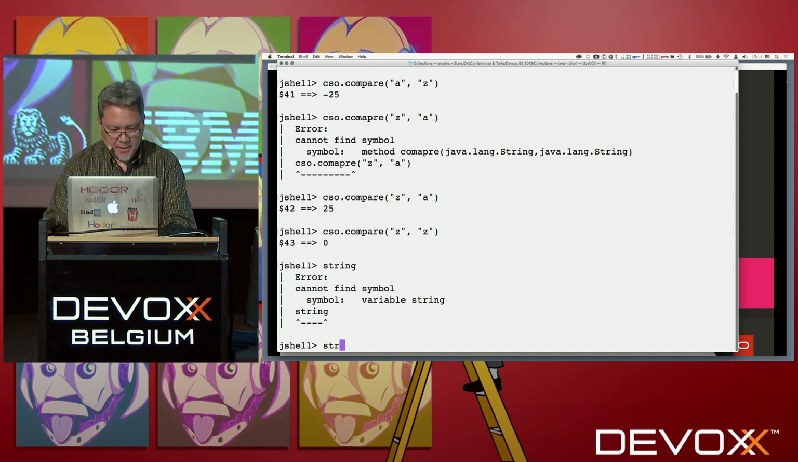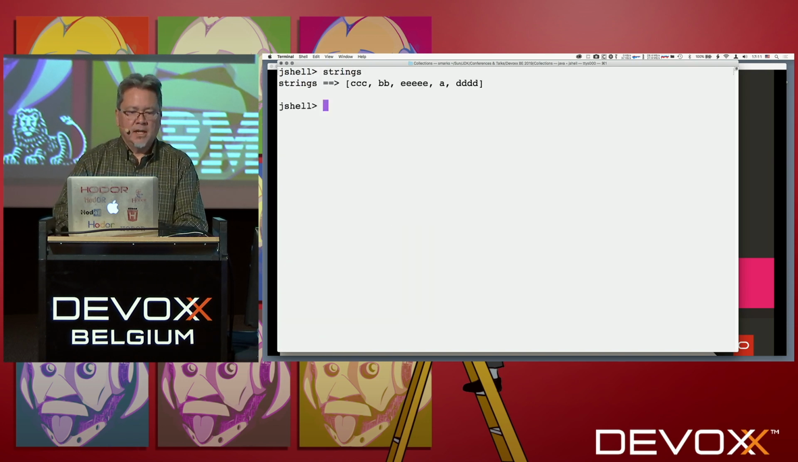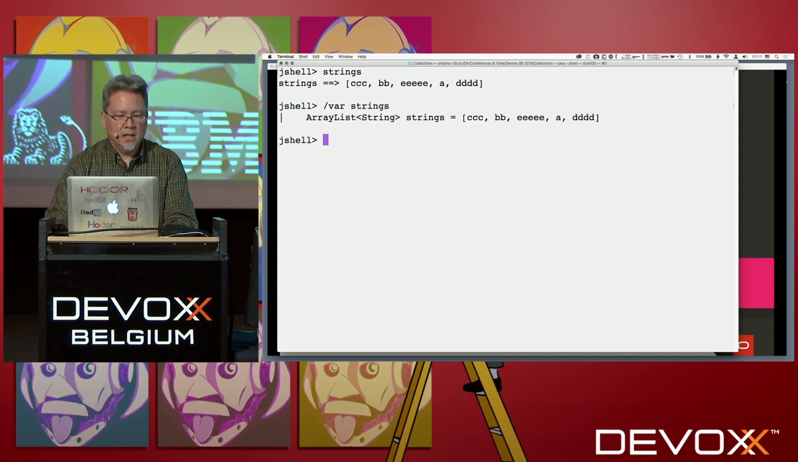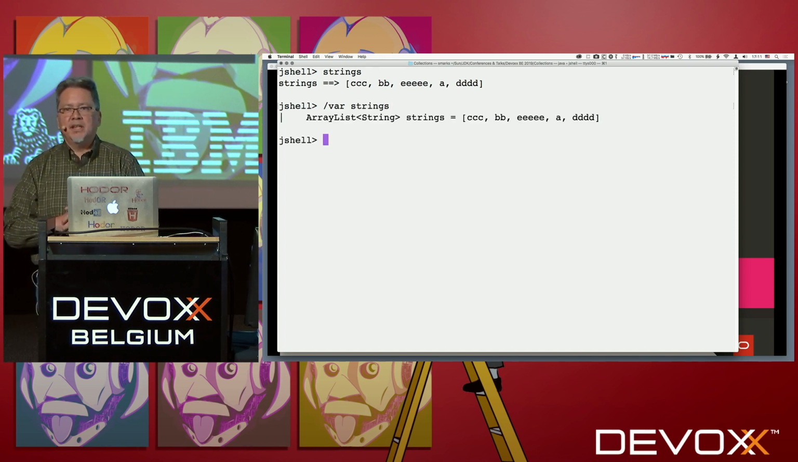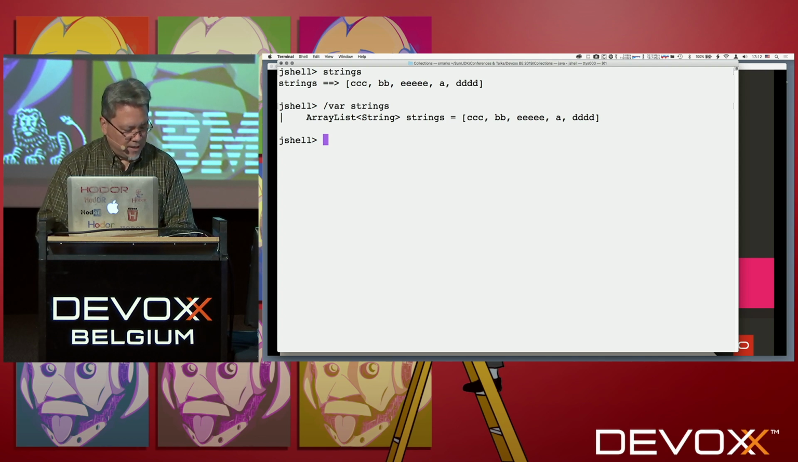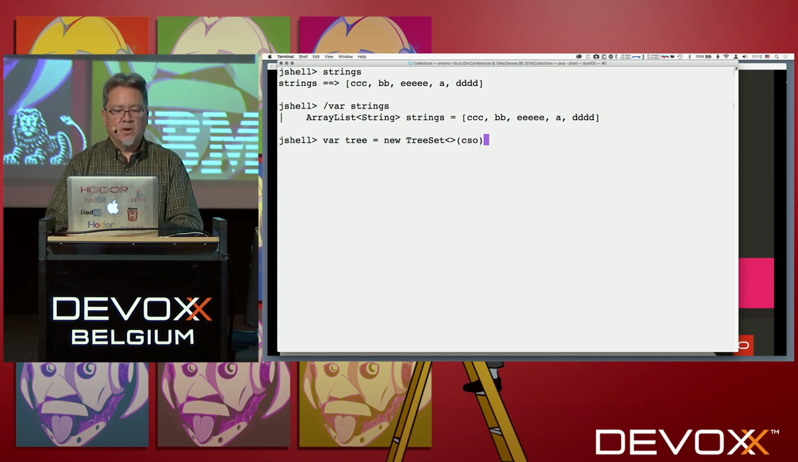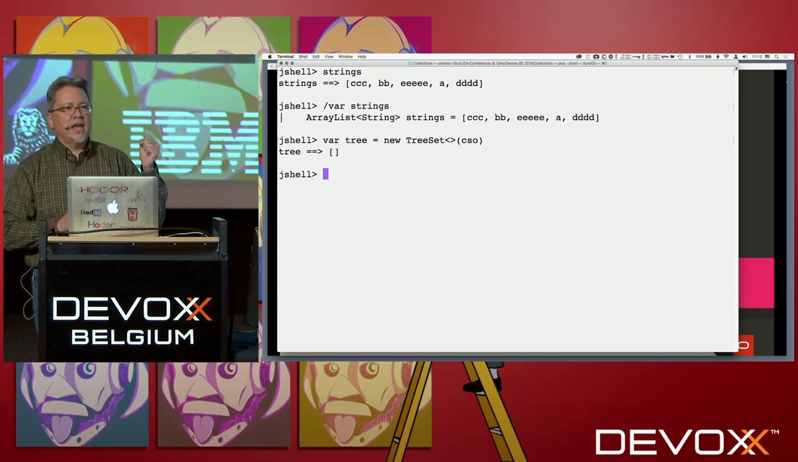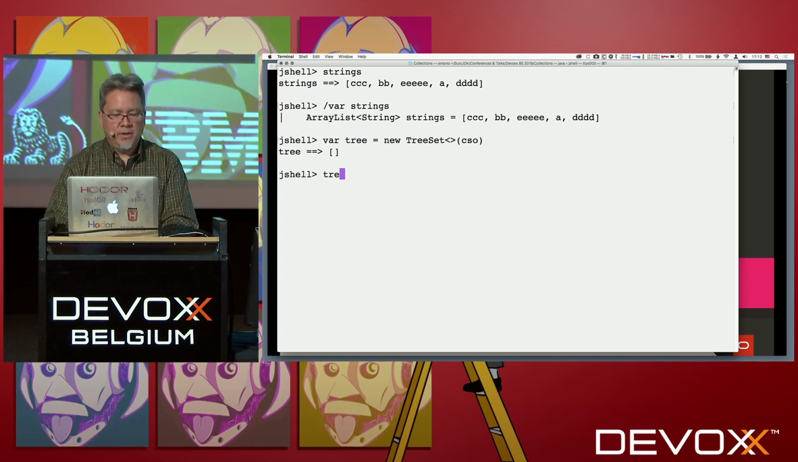All right, now I have a list of strings, and I've pre-populated it with various strings here. And what I'm going to do is load these strings into a tree set that uses this case-sensitive ordering. The tree set constructor takes a comparator, and so it creates an empty set that has that comparator in it. So now I'm going to load those strings into it, and it says true because it modified that.